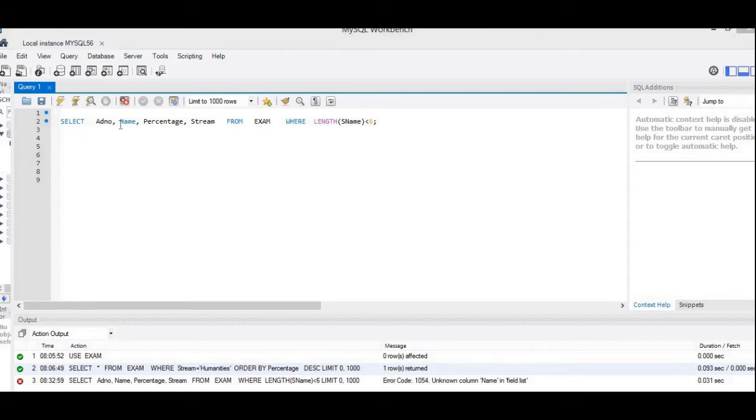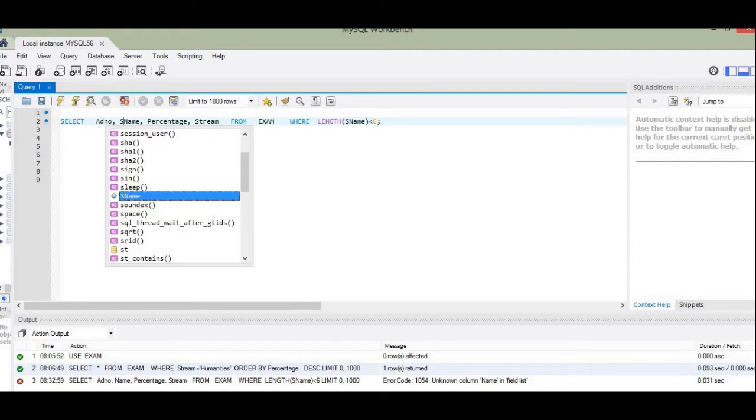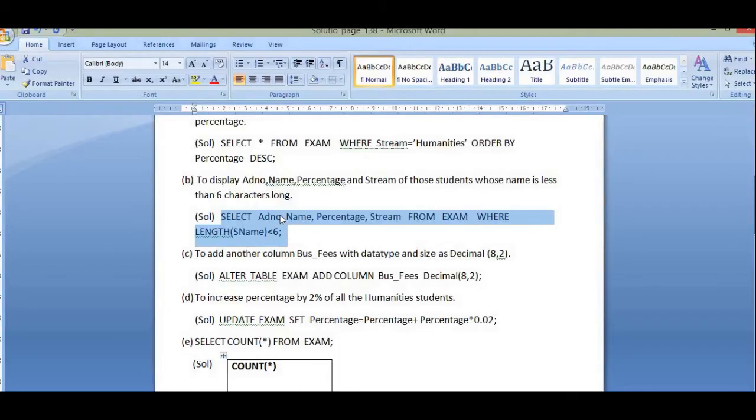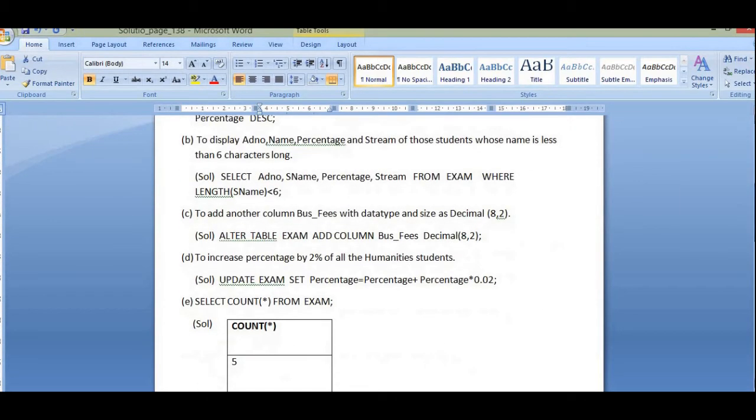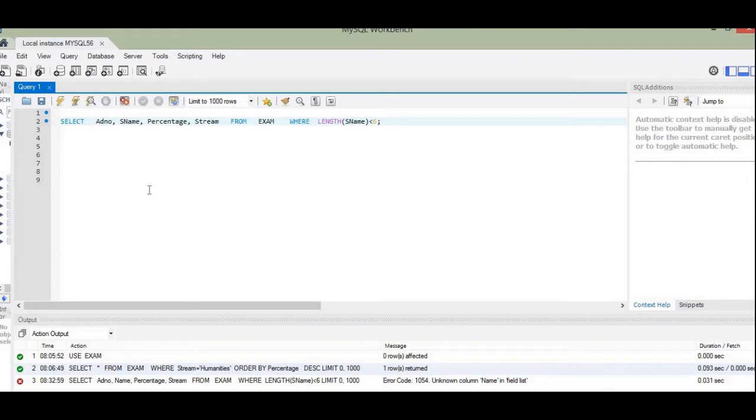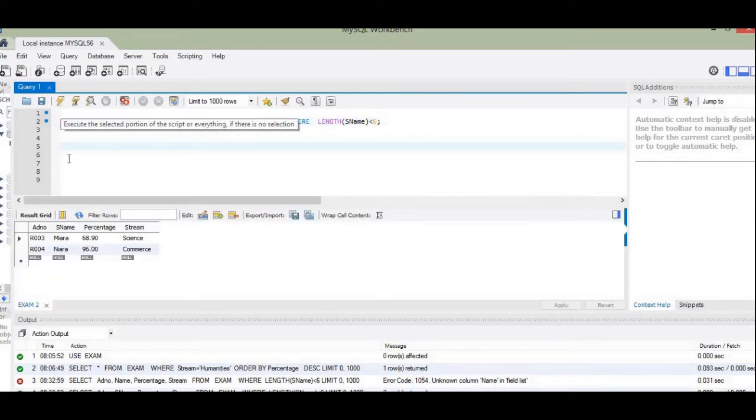Okay, there is a correction to be made. The column is not name, it's SName. So even here I am going to change the column name to SName, because in the table the entries for the student names are represented by the column name, which is SName. Now let me execute this query again.